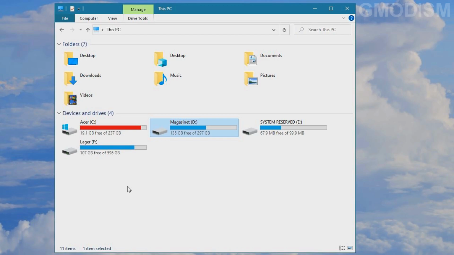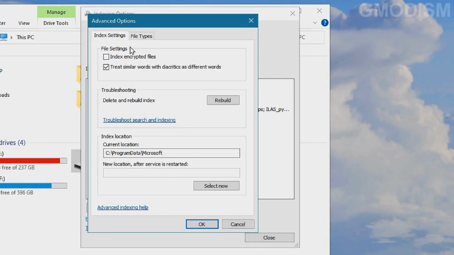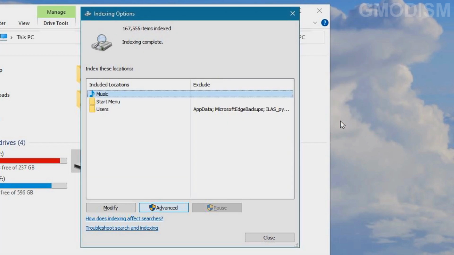So if you have a big storage drive of like 8 terabytes, it's a smart idea to just turn off indexing if you don't search that drive very often. Also saves some performance. So when you change the indexing locations and stuff like that, you want to go to Indexing Options, click Advanced, and then under Troubleshooting, Delete and Rebuild Index. We'll click Rebuild and just click OK.